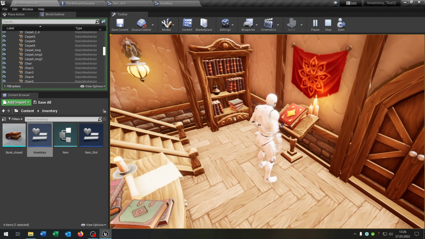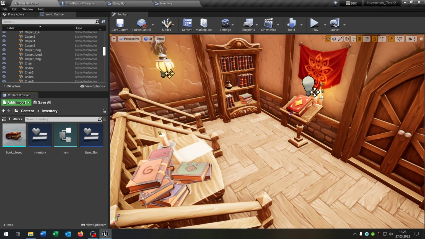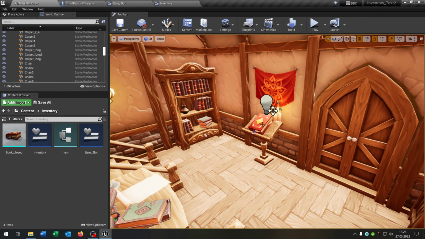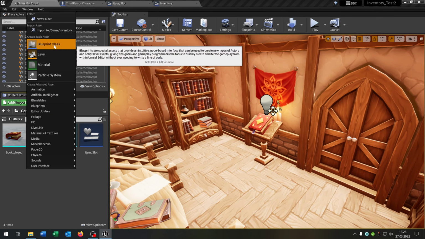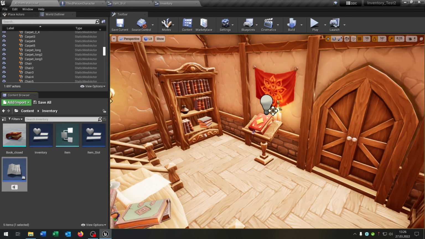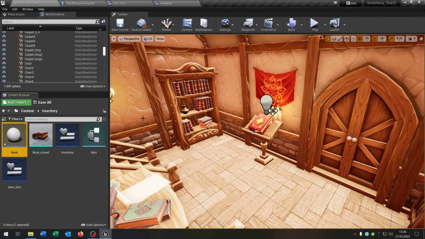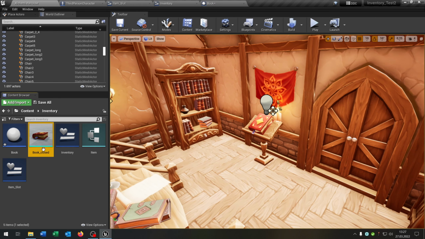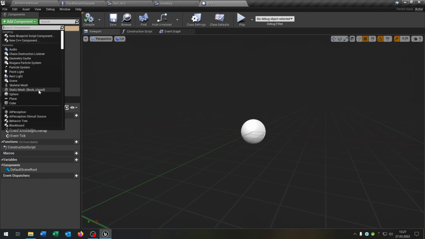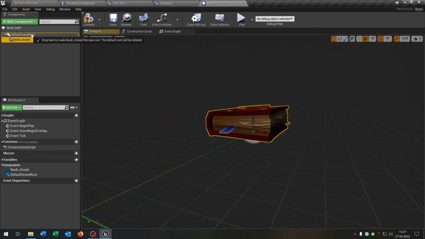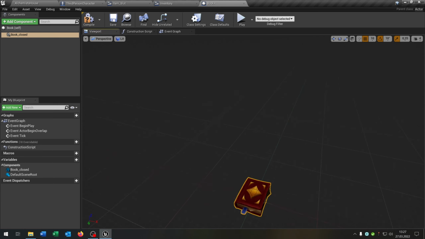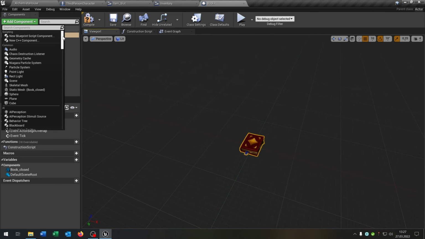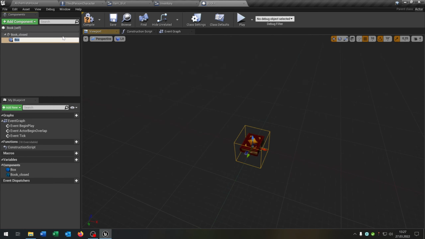Great. So the next thing is we want to pick up this book here, and that will appear in our inventory. That's the idea. So first of all, we make this a blueprint actor. So right click, blueprint class, actor, call this just book, open this up, and I want to add this static mesh here, so I will select it, add component, static mesh. Pull it right here. What we need now is a box collision. This will be our trigger here.